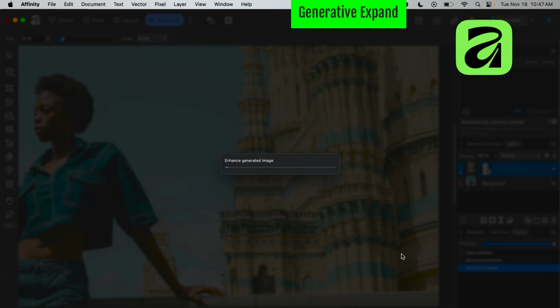And as a note, I did this in practice a few times, and it did halt my computer. I had to restart the program because Affinity did crash a couple times. So just letting you know, it's still a little buggy.